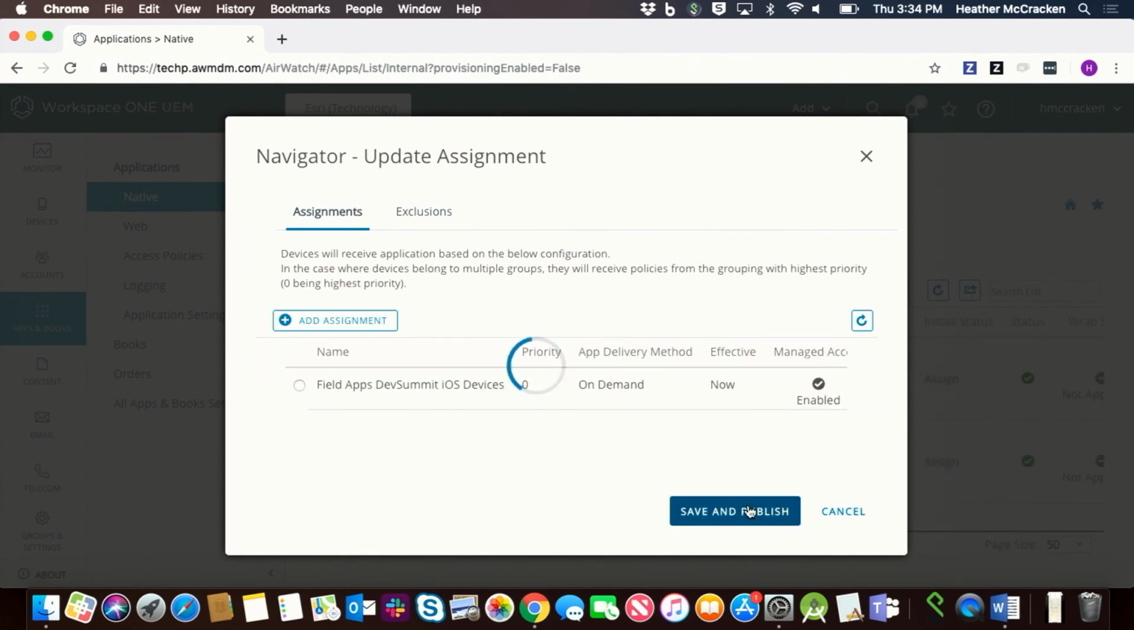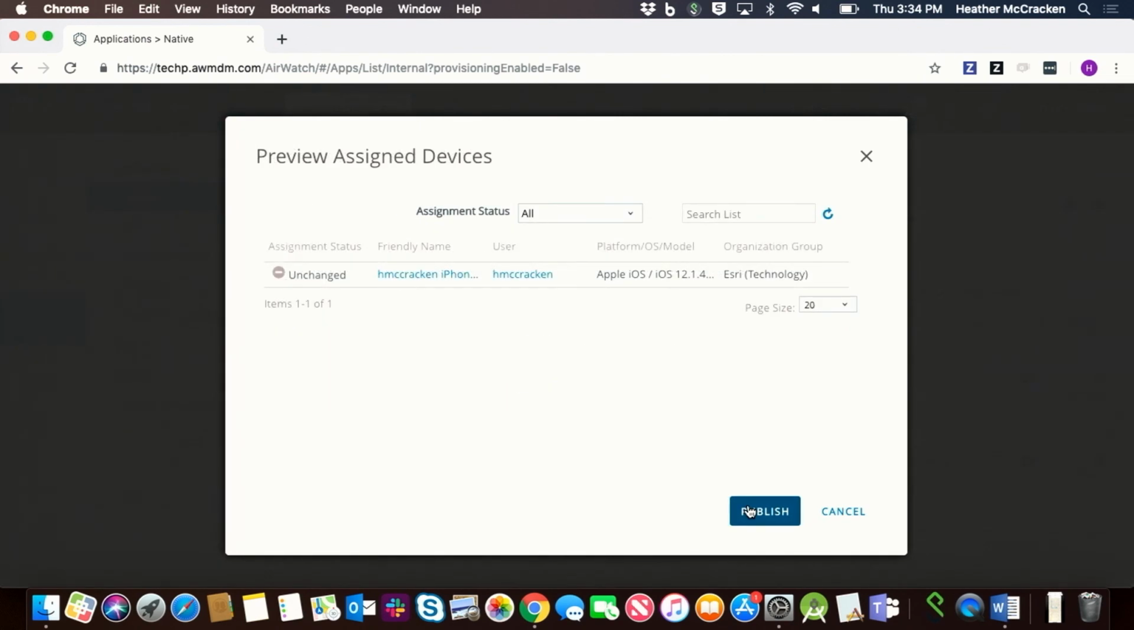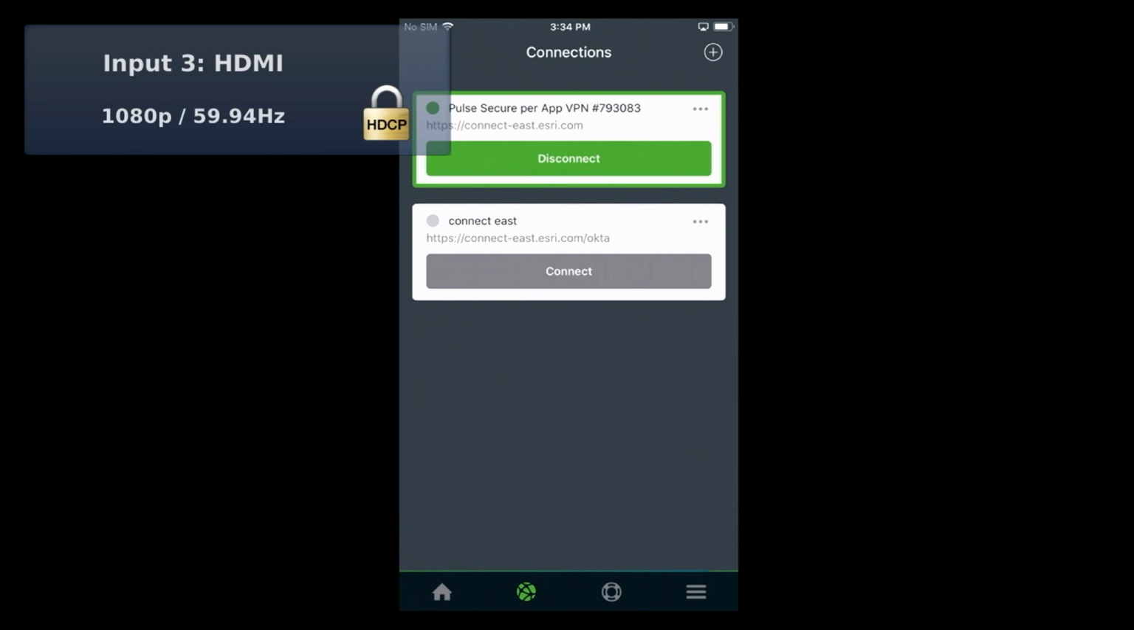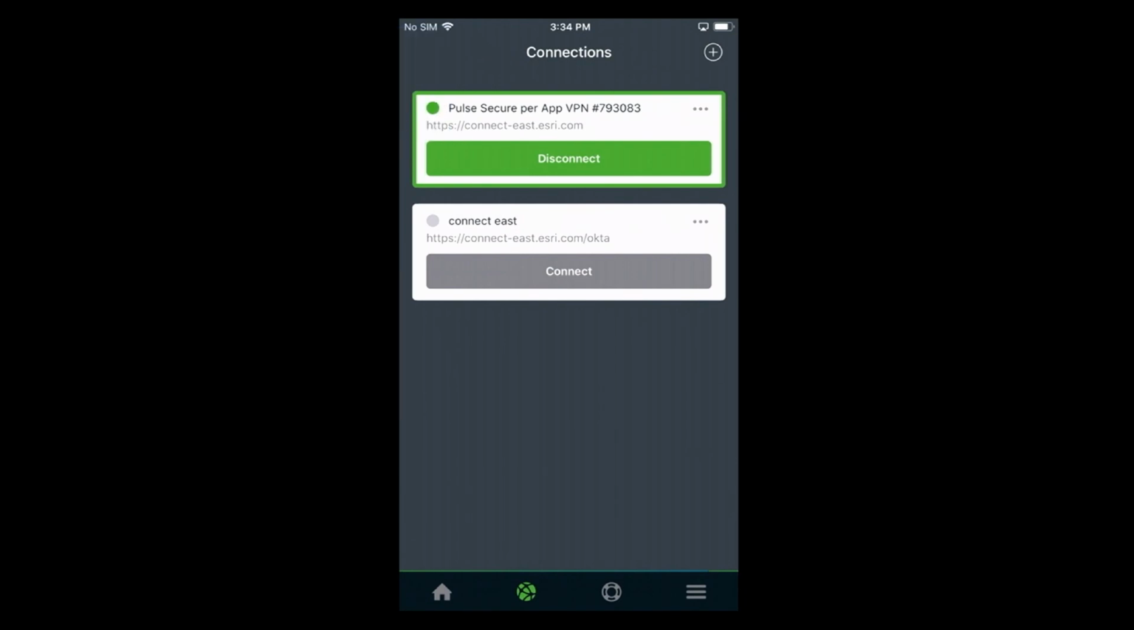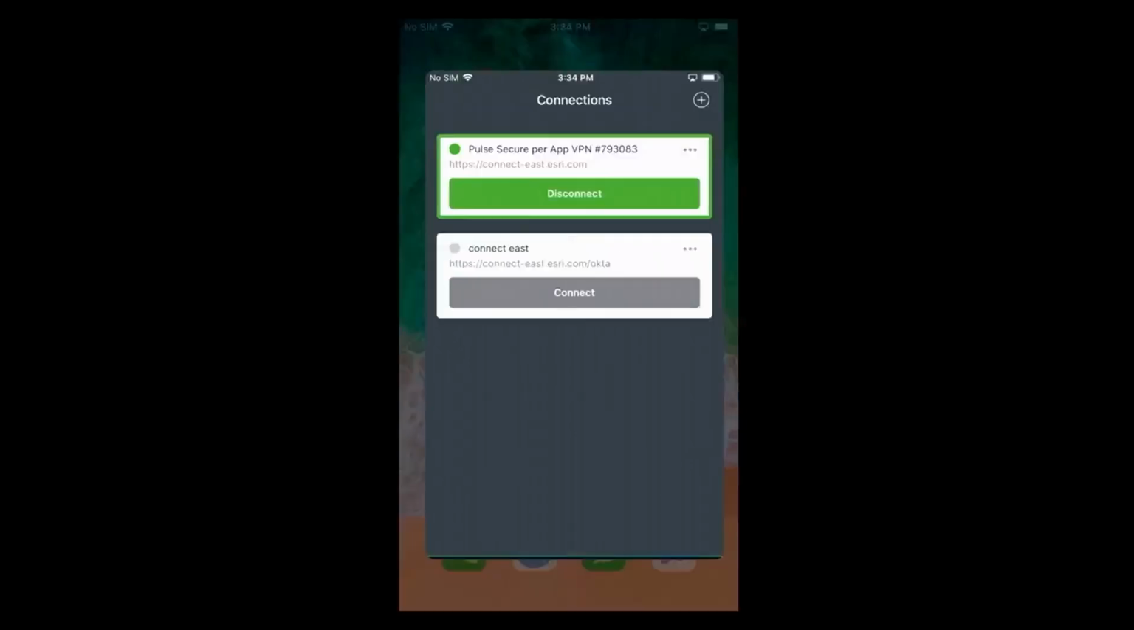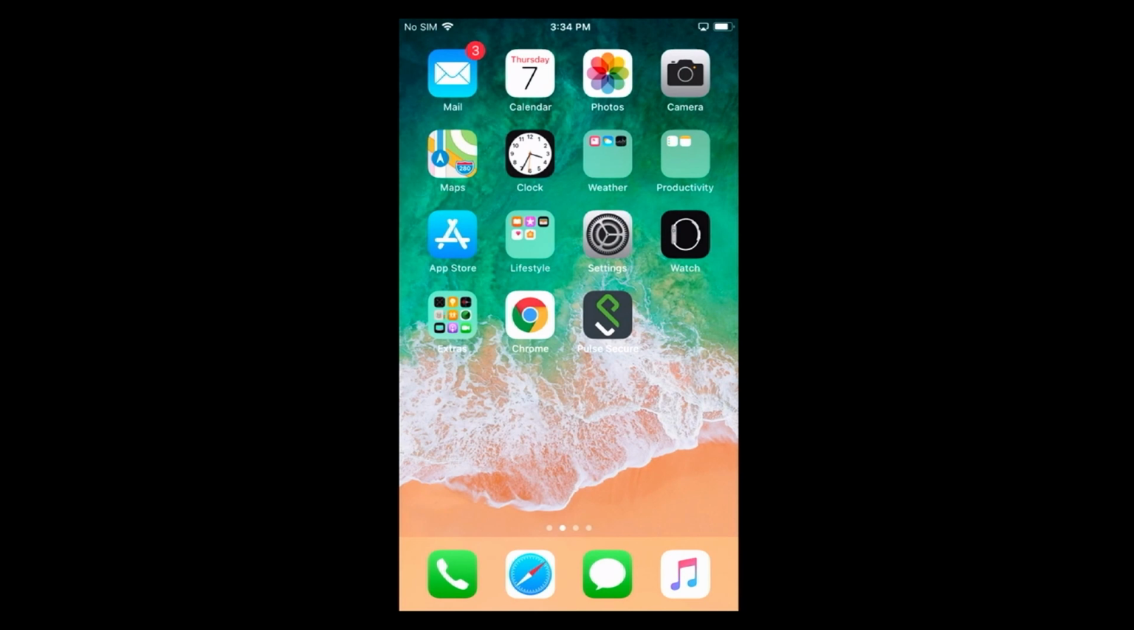Save and publish. This profile has already been pushed to my device through my group, so that's independent of any app. That profile is already on the device. You can see I'm connected to the VPN. This is Pulse Secure, which happens to be our VPN client, but there are many, so it's a hard topic to cover. I'll publish this, actually. I think I didn't finish publishing.